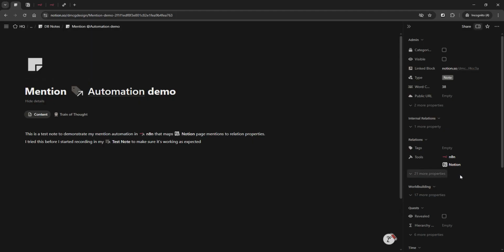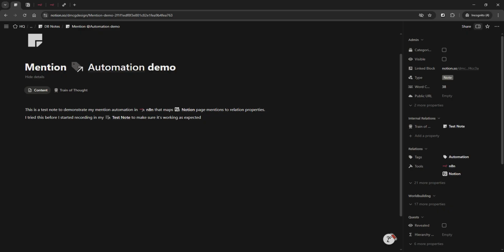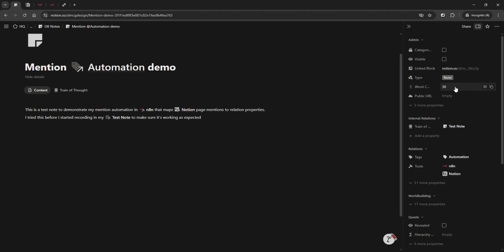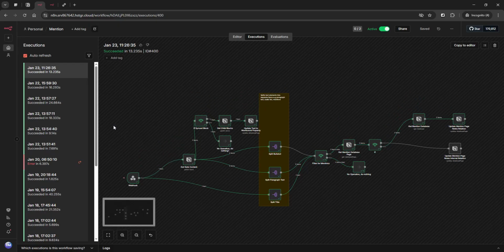So we'll give this a couple of seconds. That actually happens really fast, maybe I already had that mapped, I wasn't paying attention. But yeah, you can see the relations come through. So we've got N8n, Notion, the automation tag, and the reference to the test note as well. And this automation is also pulling in a word count, which is just something extra. Let's jump over to N8n and show you what exactly we're doing here.